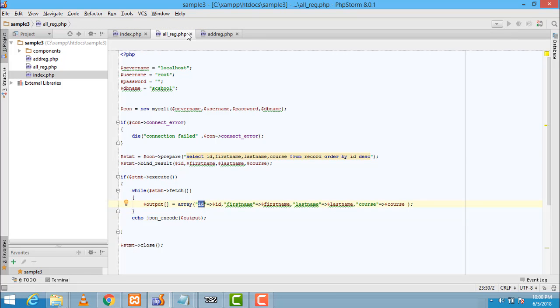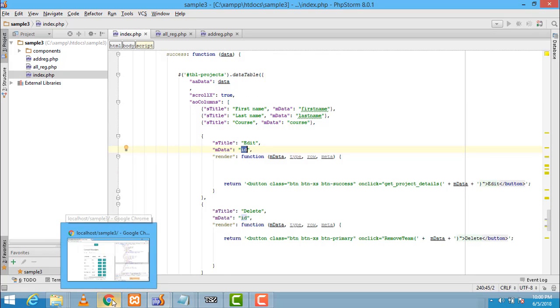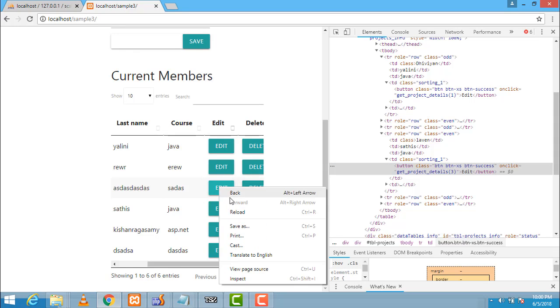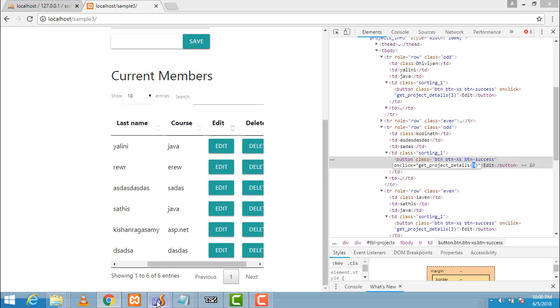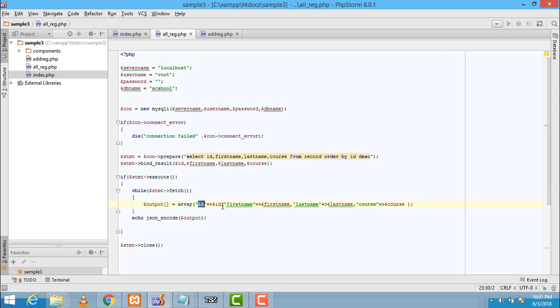Now the ID will be coming successfully. Here I check whether the ID is coming or not. If you want to check, just right click on the button and click Inspect. Easily you can check that the ID is working successfully here. Okay, you must set the ID as this variable, then only it comes. I explained this in my last tutorial.